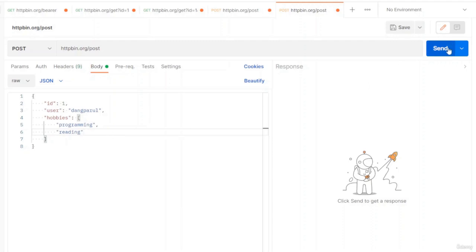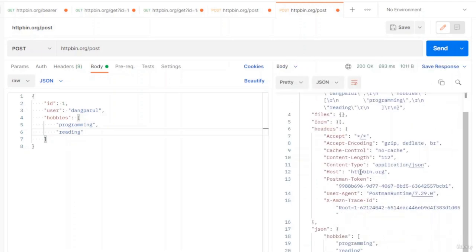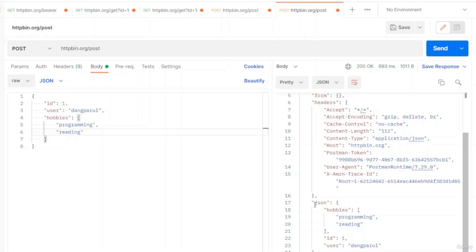Now let's click on the send button and see if this request body has been accepted by the server or not. Yeah. So if you see here, there is an object called JSON in which it is returning the entire JSON that I passed in my request body.